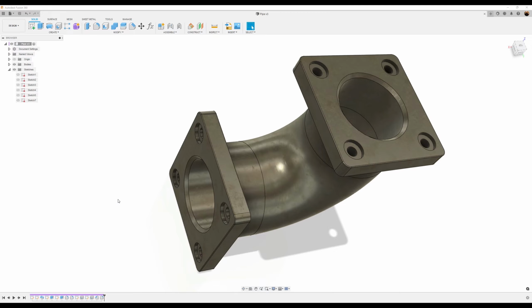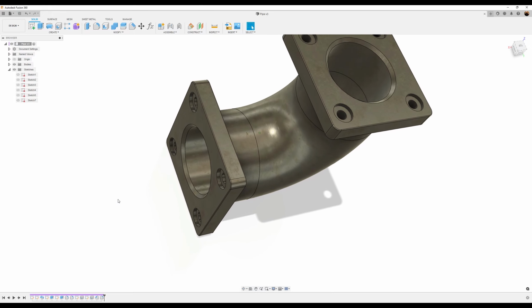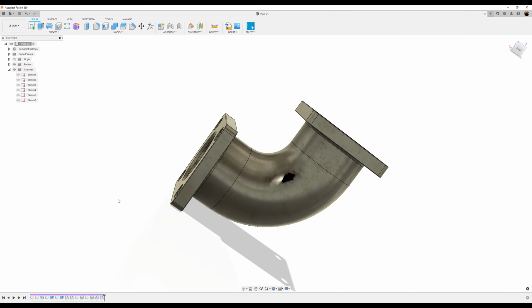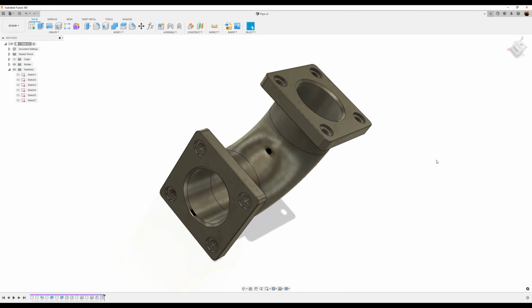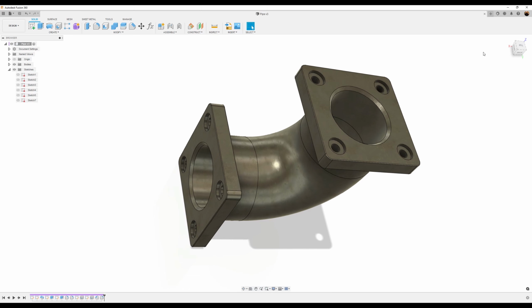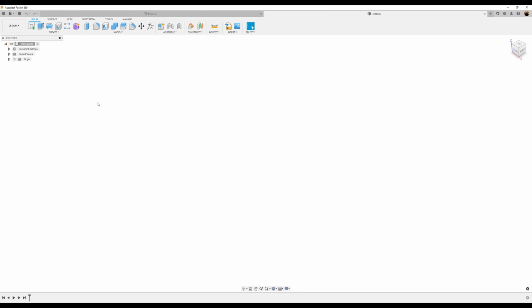In today's episode, we're going to be modeling this pipe fitting. Okay, let's hop right to it. First things first, start out by creating a new component, and we'll call it pipe fitting.